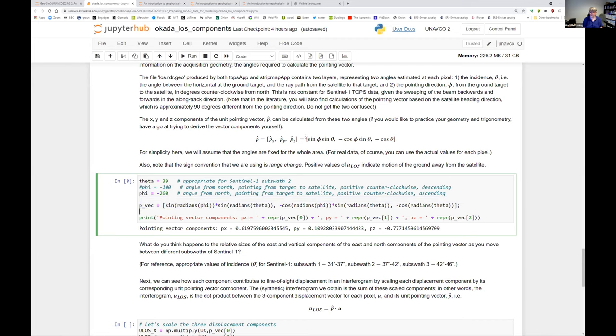So if you evaluate this expression for the angles that you're given here, you can get three numbers for the three components. And just to do a sanity check, I said this is ascending geometry, which means that it should be pointing east and down. So it's pointing positive in the x component and negative in the vertical component, and that's good. Those are what you would expect. And actually from the InSAR viewing geometry, you'll see that the y component is very slightly north.